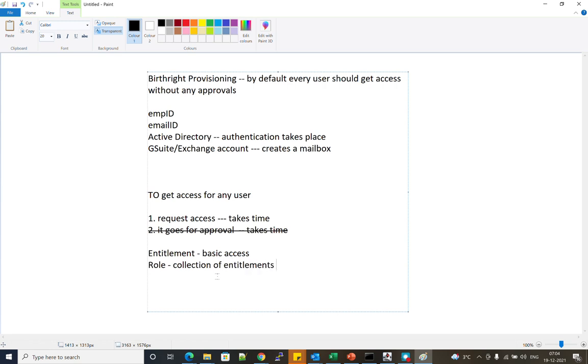What is entitlement now? Access, right? So it will come as a collection of access. Okay, more than one entitlement. So this entitlement is basic access on a particular application.